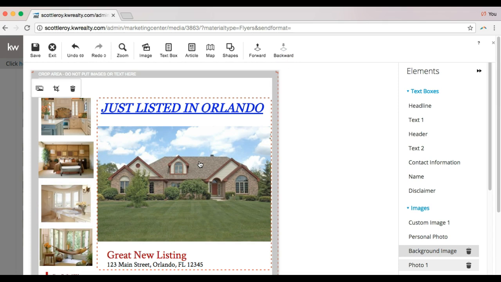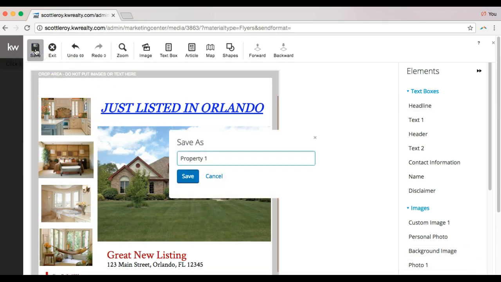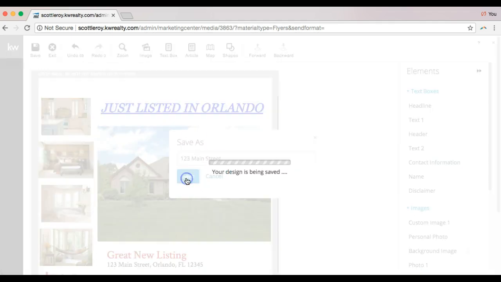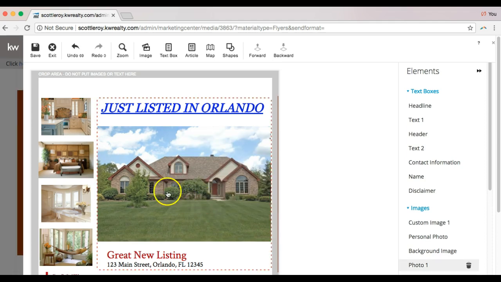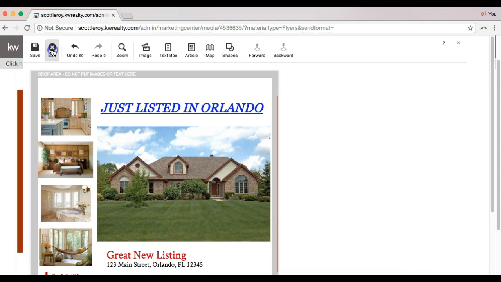So yeah, once your flyer is ready to go, you can go ahead and click on the Save button. I usually name this the name of the property, the address, and click Save. Once this is saved, it says it's now saved in My Saved Designs. We can click OK and then exit.